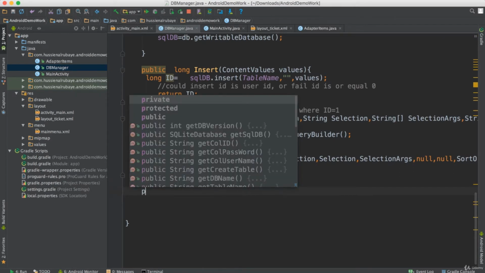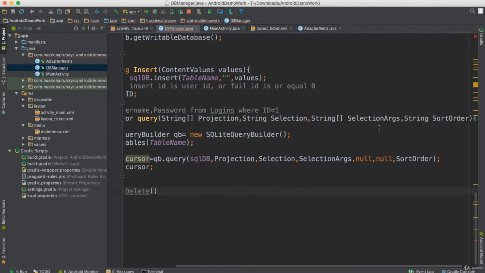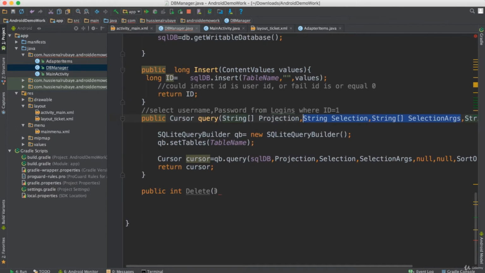So I will say okay, public for delete. I will say public. Then I would say this method doesn't return anything. If I want to return the ID that we deleted, I could say okay, integer, the ID for that deleted. Then I will say delete. So when I delete, what do I have to receive? Looks like the selection. I have to receive only two things: selection and selection argument. This is only two parameters. I will get it in the delete.